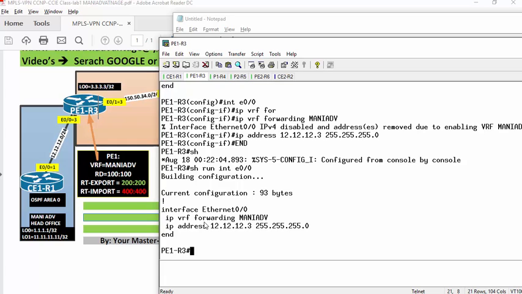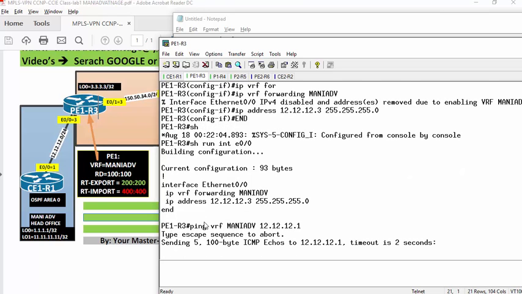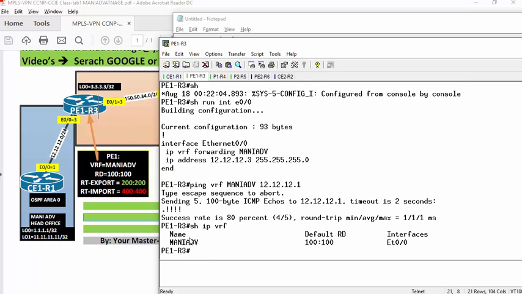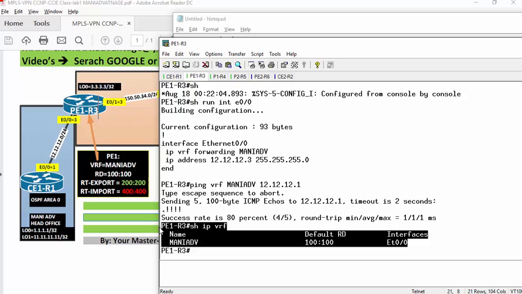That means now if I want to ping the other guy, if I do ping 12.12.12.1, it won't work. But I must type ping vrf many ADV 12.12.12.1. It's working. And also if I type show ip vrf, it tells me I have a VRF called many ADV, then the default RD. Mainly for CCIE candidates, this is very important.